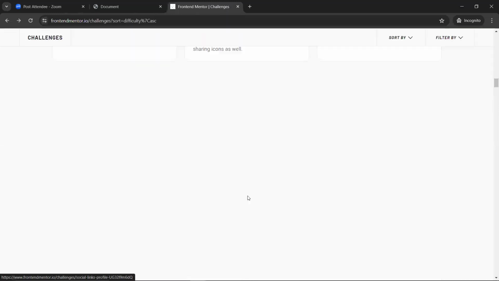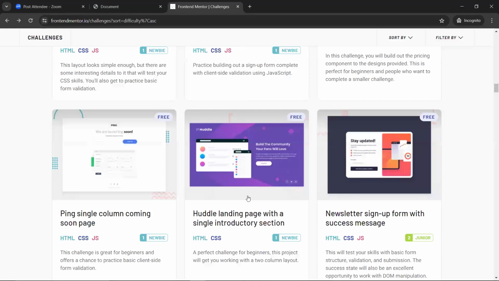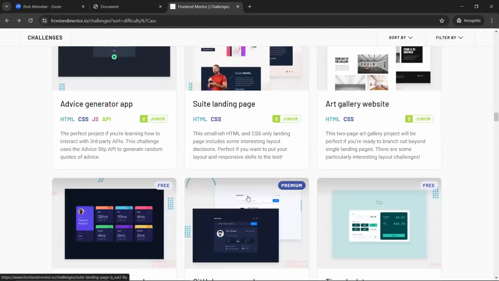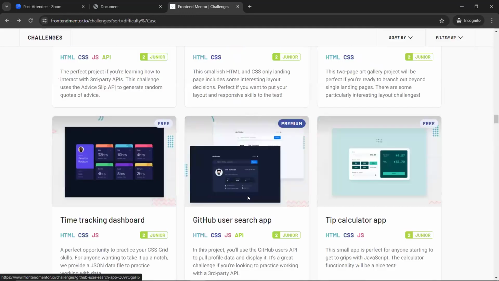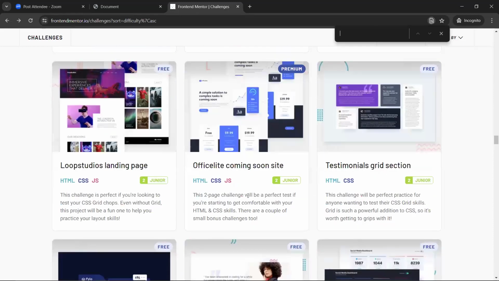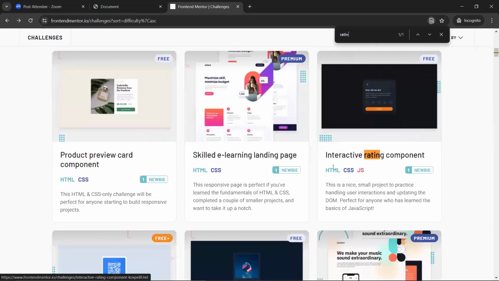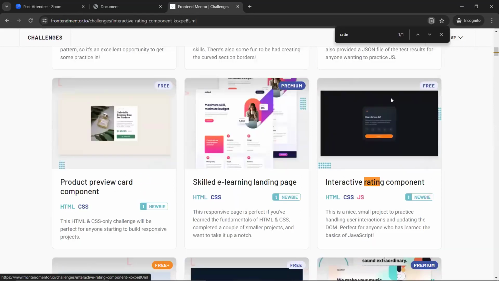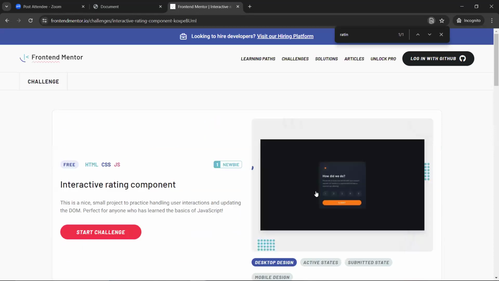The other one we'll be doing, because I said we'll be building two. Let me find it for us. I think it's the rating. Let's see the rating. Yes, this is the other one we'll be doing, a rating app.